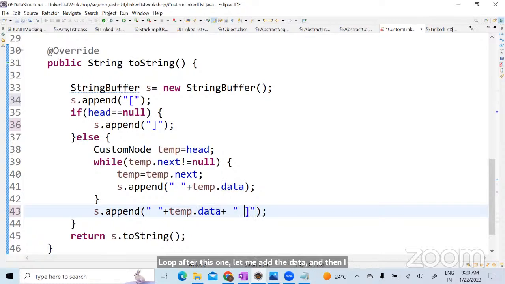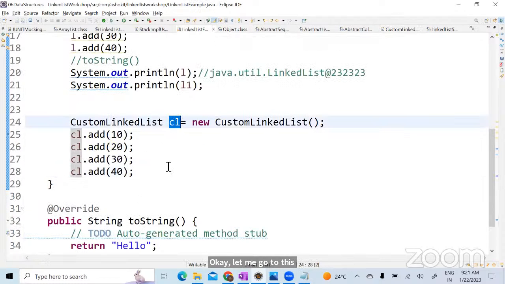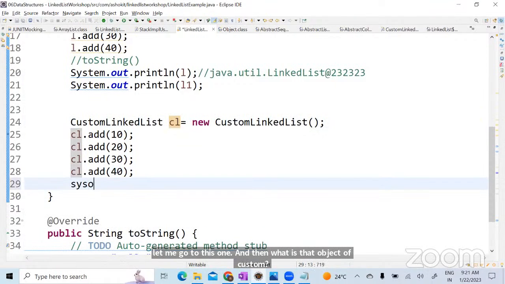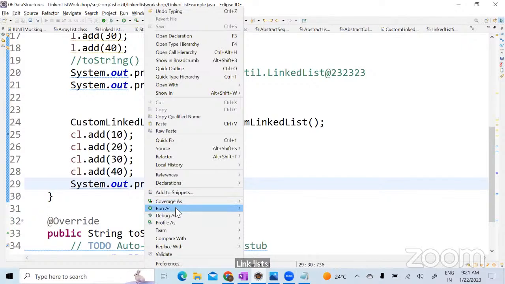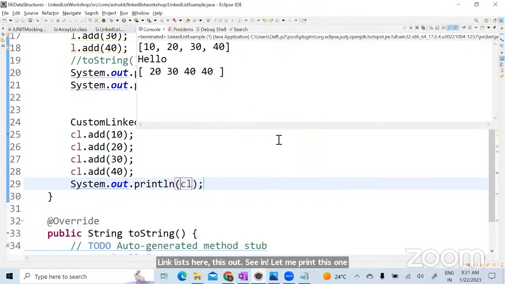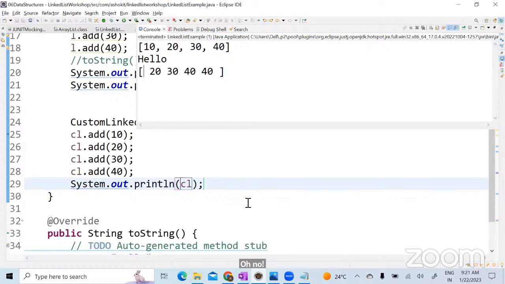Don't worry, guys. If you debug once, you will get to know all of this. Okay. Now, let me go to this one. And then what is the object of the custom linked list? CL. Sys out CL. Let me print this one. Run as Java application. See, am I getting the data also? Yes. But what is it missing? 10 is missing, correct? 40 is coming twice and 10 is missing, correct?